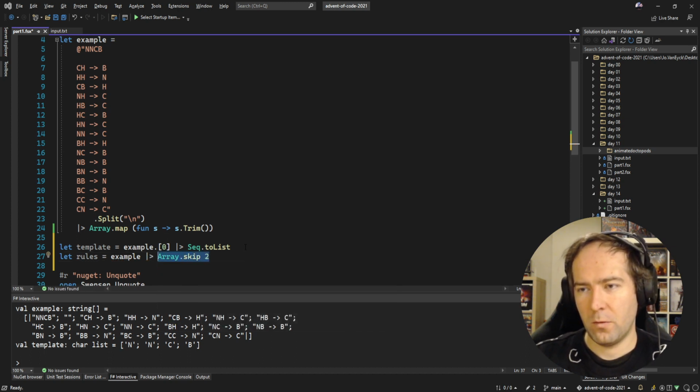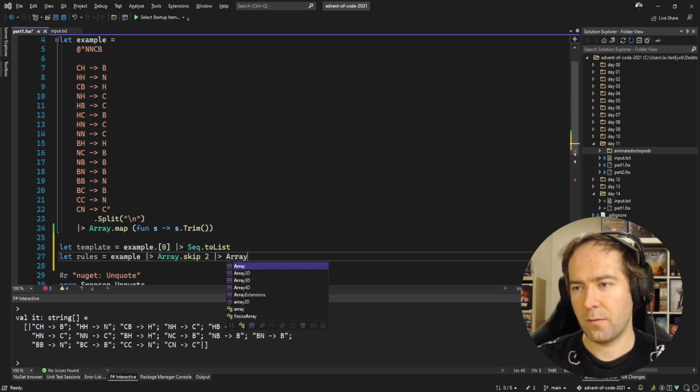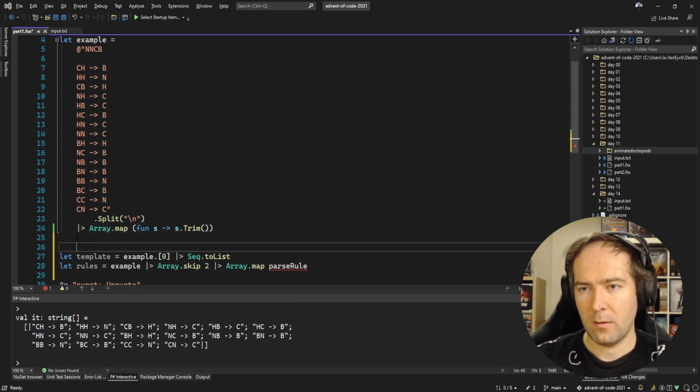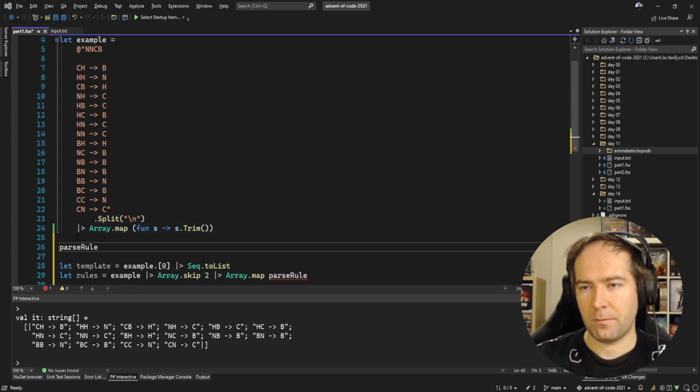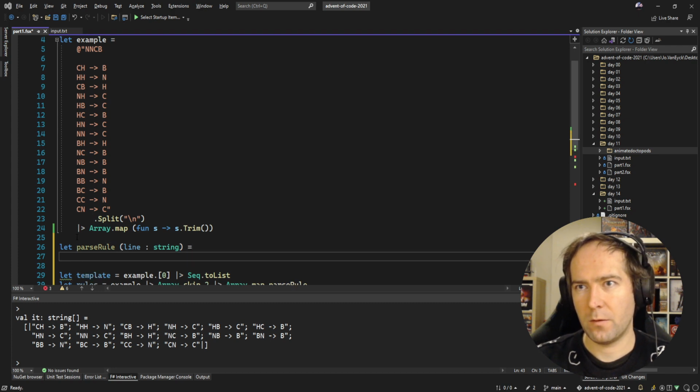Let's skip the first 2, so we're dropped down to the first line. Yep. And then just map over some kind of parse rule function. Oh, my fingers are not awake yet. So what do we do? We just split on... This here, we've been working with just string.split, and it's been working wonders.